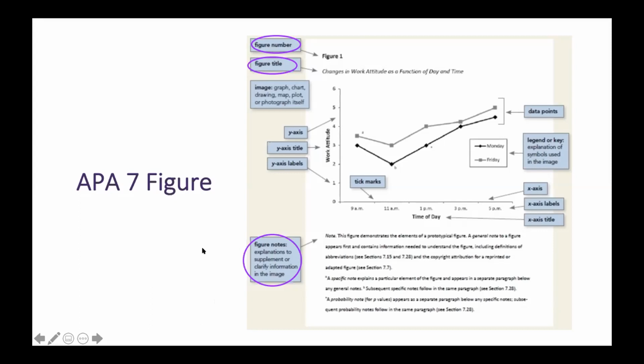And if you do have any explanatory notes, and I believe you'll see one of those in an example we're going to use later, the explanatory note still goes below the figure, just like it would in a table.